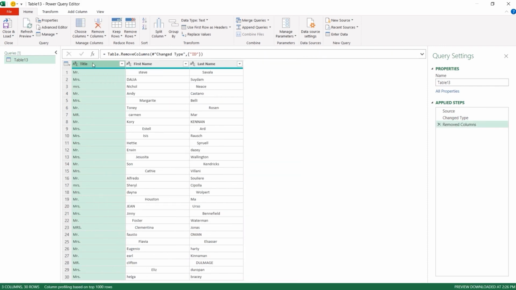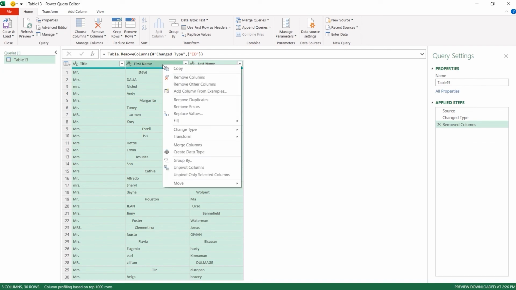For the other three, I do want to take care of the capitalization problem. So I'm going to select each one by holding down the Control key, or you can just click Title, hold the Shift key, and click on Last Name to go all the way through the selection. Then I can right-click, and I can choose to transform this data.